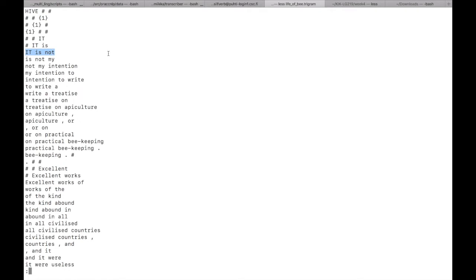Like "this, it is not". And this is a fragment of a sentence in the book. And below it, we have the next fragment, "is not my", then the next, "not my intention", and so forth. In principle, you could read the whole book from this file. So "it is not my intention to write a treatise on apiculture", and so forth.